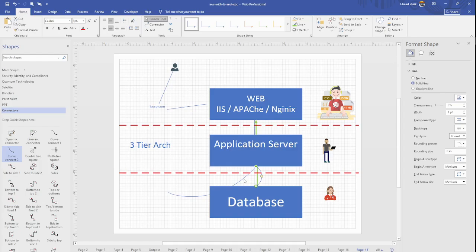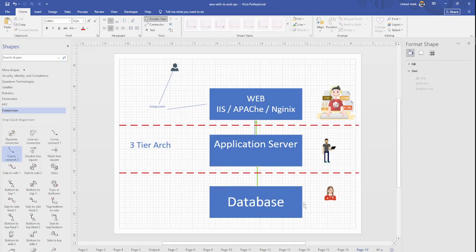The database person will be dedicated only to the database layer. He will not touch anything else. So your SQL, Oracle, all that will be at this level. Whoever works with the application will be dedicated to the application, taking care of whether the services are running or not. Whoever works with web servers will be focused only on the web tier. So you will have three kinds of roles in three-tier architecture.